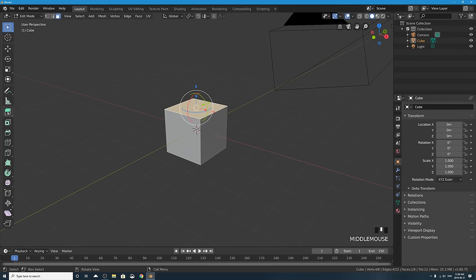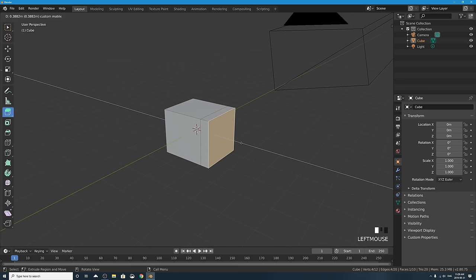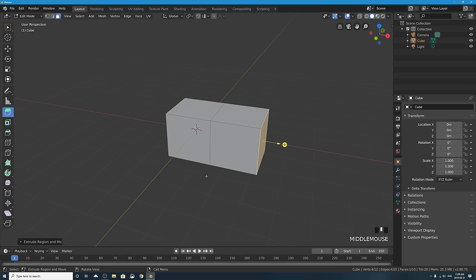So if I select the extrude region tool and start extruding out, I can grab the handle and just pull. If I hold Control on my keyboard, it will snap to the increments of my scene, which are the same as the grid increments on the floor, which are actually 1 meter by 1 meter increments, because that's the default unit, meters, of a new Blender file.